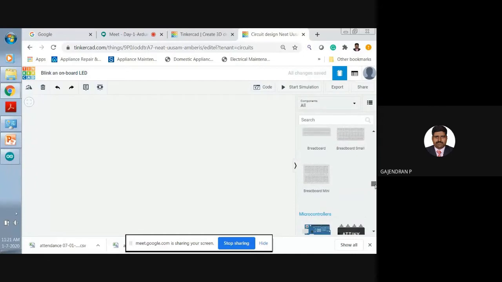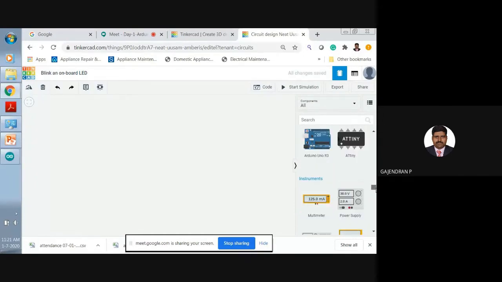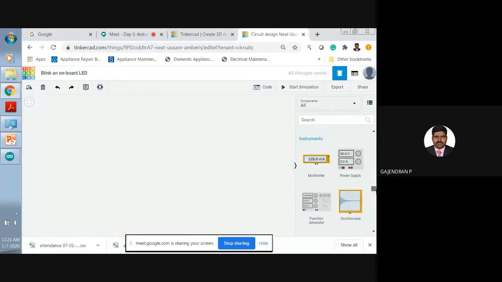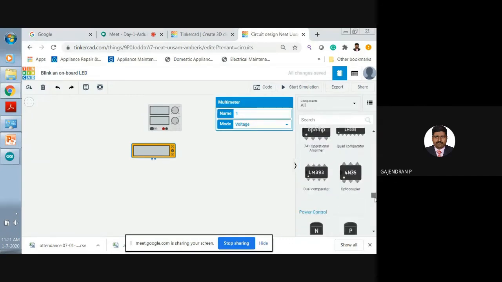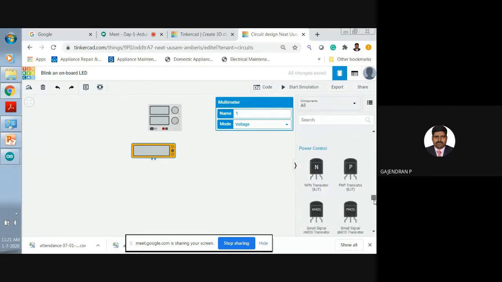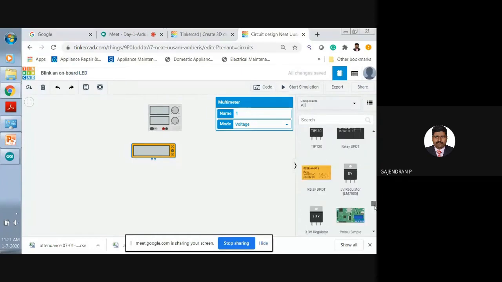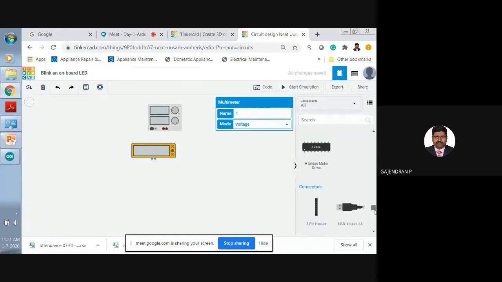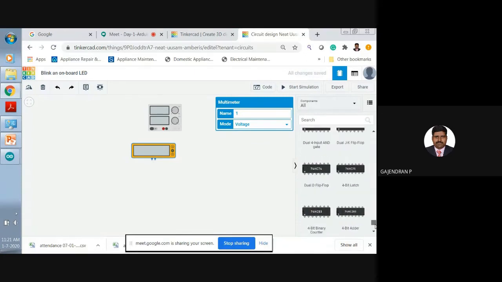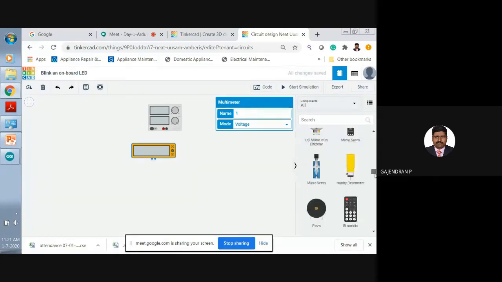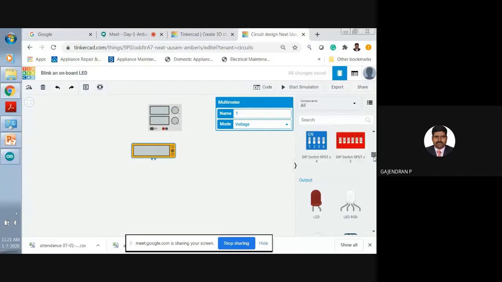Check it yourself. See, breadboard is available, Arduino is available, then regulated power supply, which we have used in our lab. Also ammeter, many components. See your digital ICs, analog ICs, relay. These are all the various components available in this software. We are not going to deal with these things. We are going to deal with only Arduino.